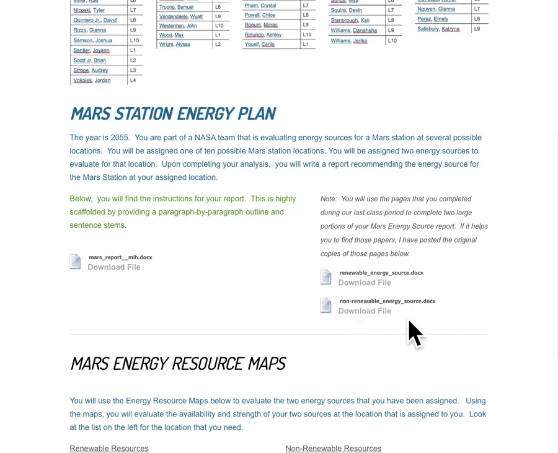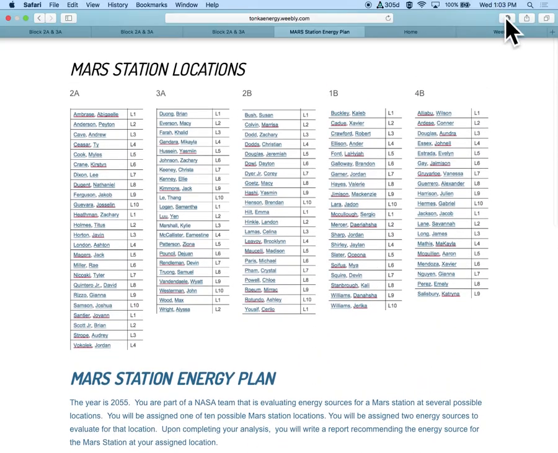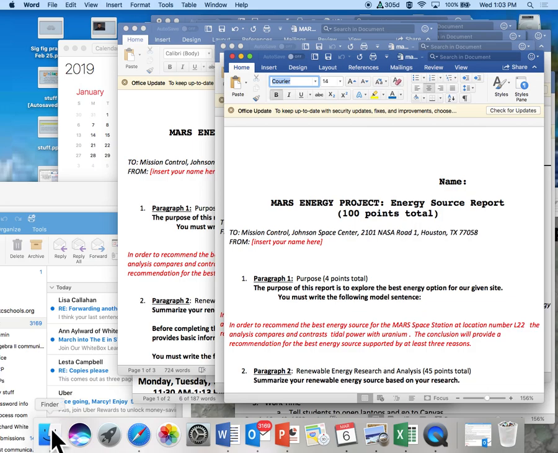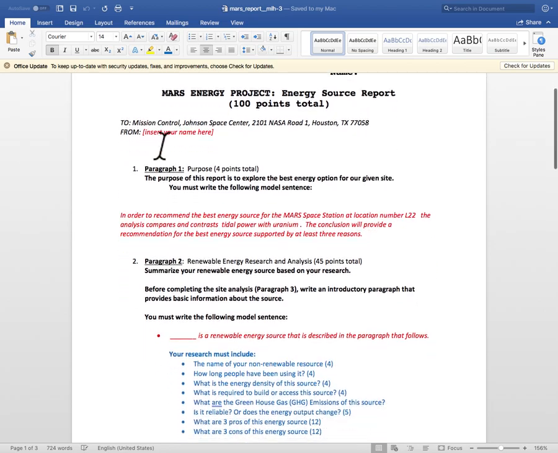Here's papers for, if you don't have them from last time, these are the papers you should have filled out last time. But let's click on this one. So if I click on download file, that will go to wherever your downloads go. Mine goes right up here. However, if yours doesn't show up on your screen, you can do a finder and look under downloads and perhaps find it that way. So when you open this up, this is what you're going to see.